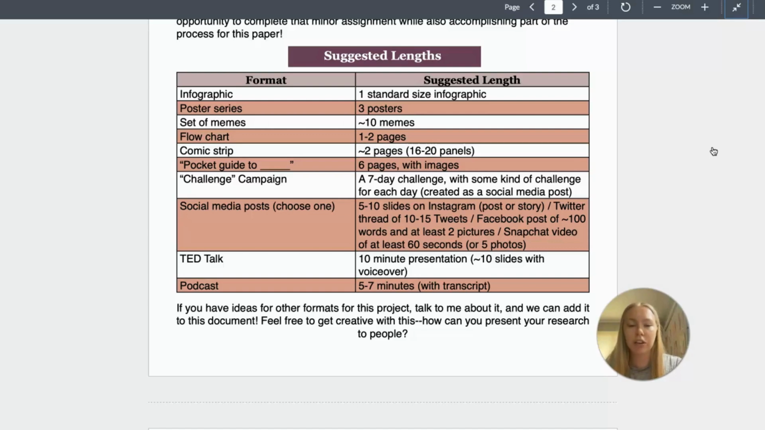A flow chart should be 1 to 2 pages long, and a comic strip should be between 16 and 20 panels, or about 2 pages. You can do a pocket guide to something, which should be 6 pages with images throughout. A challenge campaign has been popular in similar projects in the past, and for that you would need 7 days worth of content or challenges on whatever social media platform you'd like.